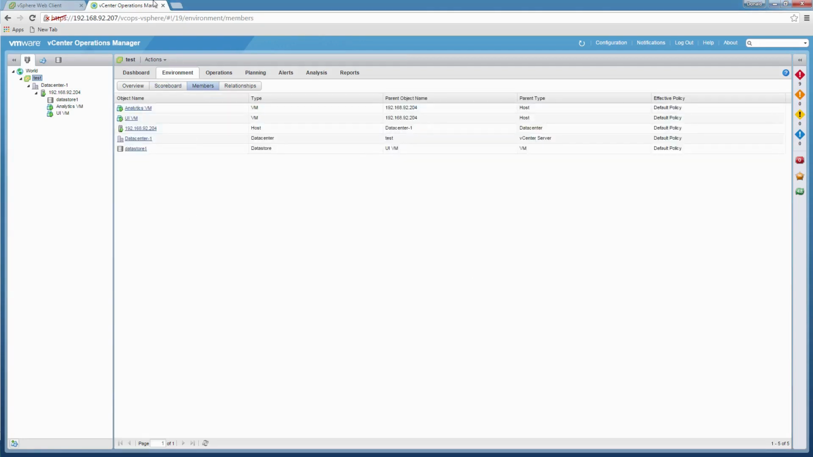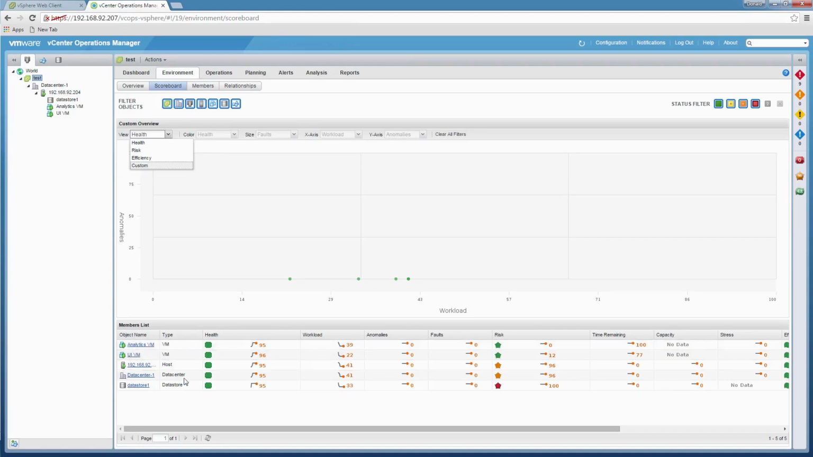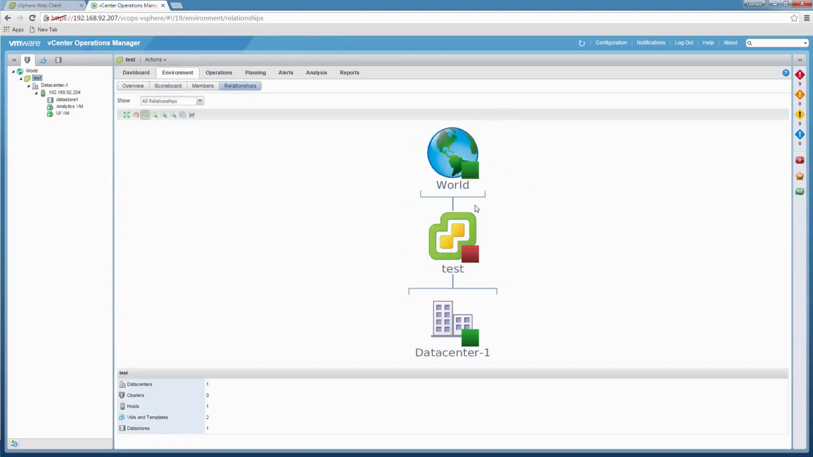So if we move further here to members, we'll just see the same objects that we could drill down further. Basically the same thing we were seeing in the member list here. If we go over to relationship, we would have seen this in the Foundation edition too, where we can take a look at the different relationships between objects in our inventory.